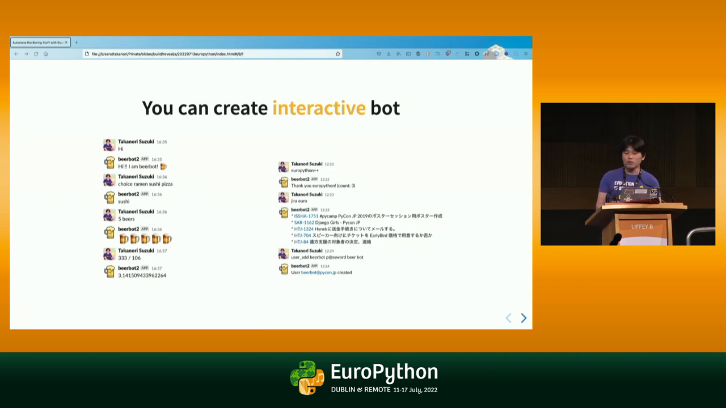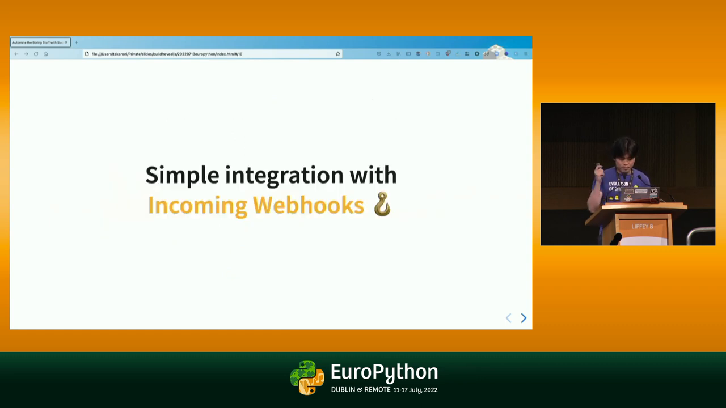At the end of this talk, you will be able to create bots like this. For example, a greeting, randomly choosing, counting beers, and more and more. Now let's learn how to create a bot.